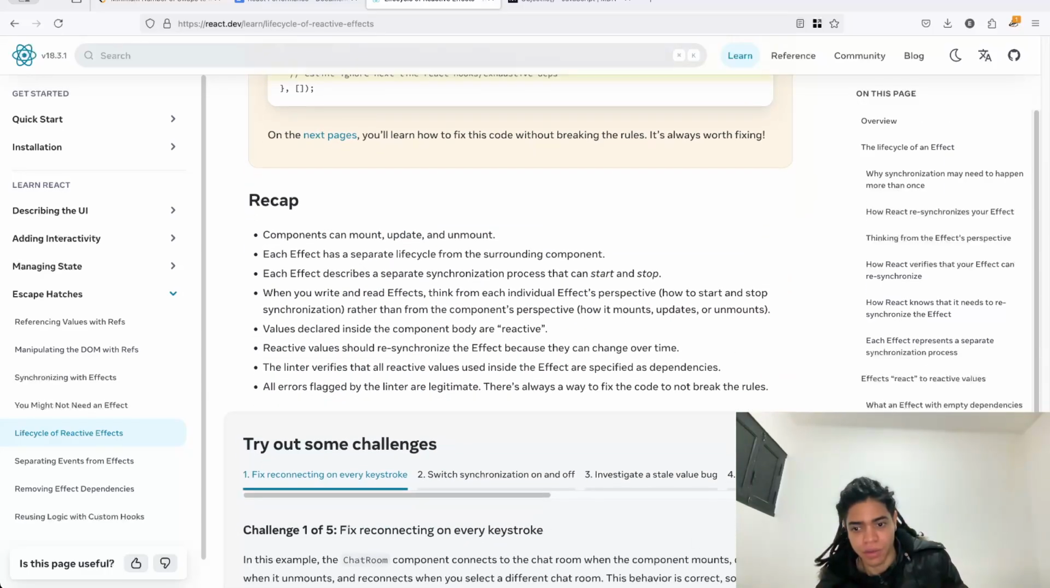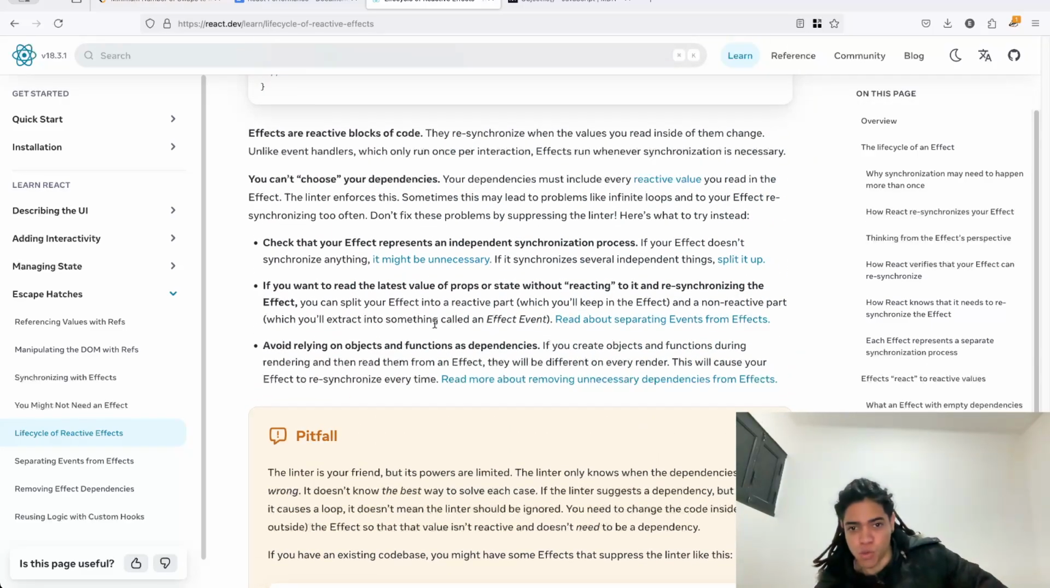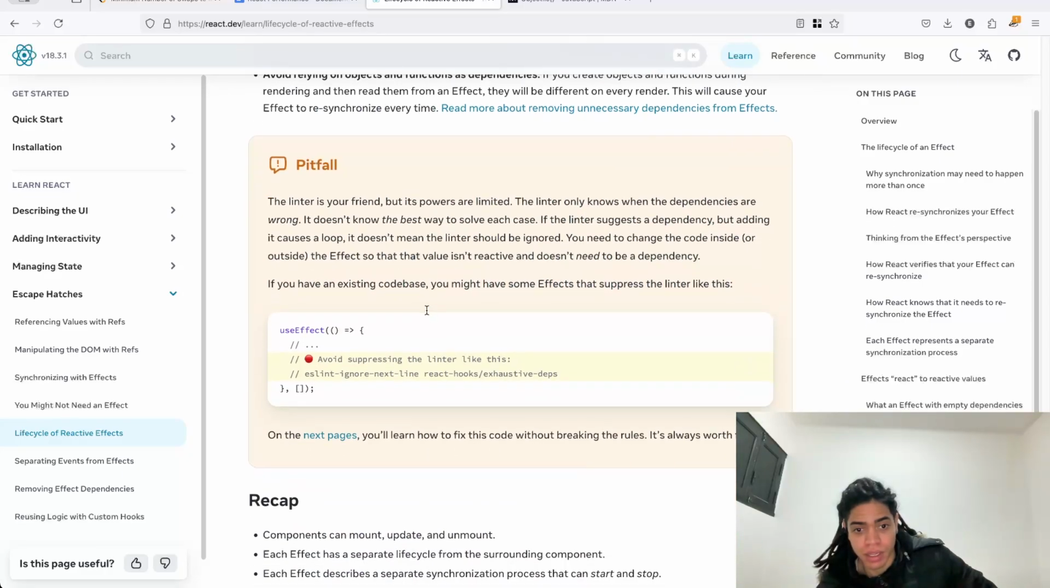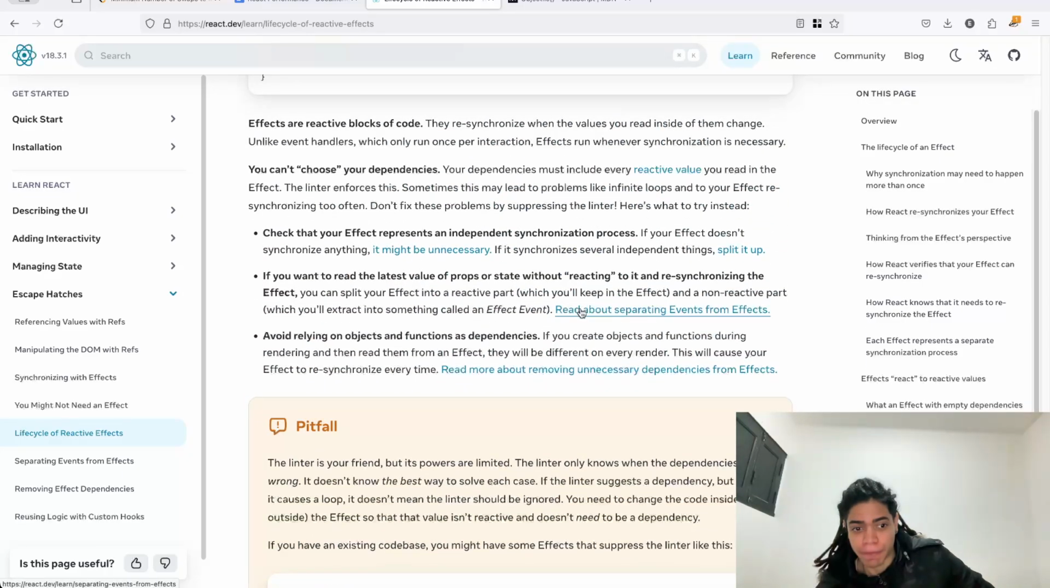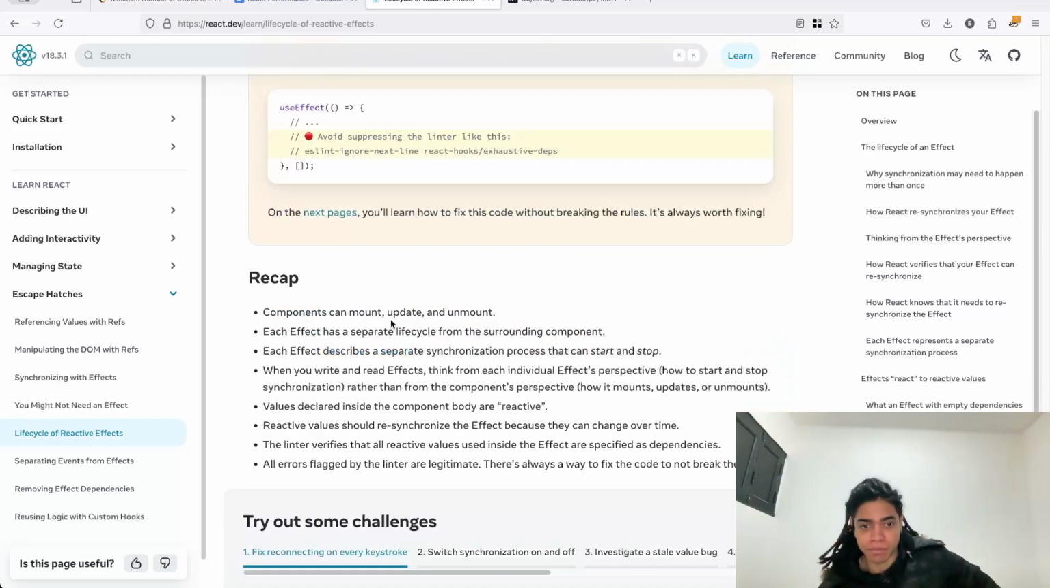Okay, that was quite interesting, and I see why they might use this. Also remember that components can mount, update, and unmount. Effects have a separate life cycle from the surrounding components. Each effect describes a separate synchronization process that can start or stop.